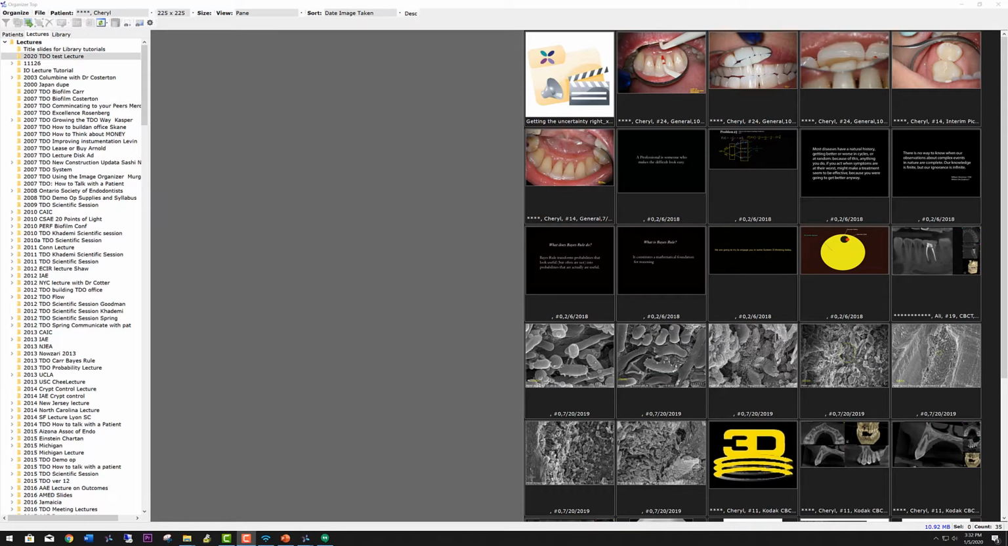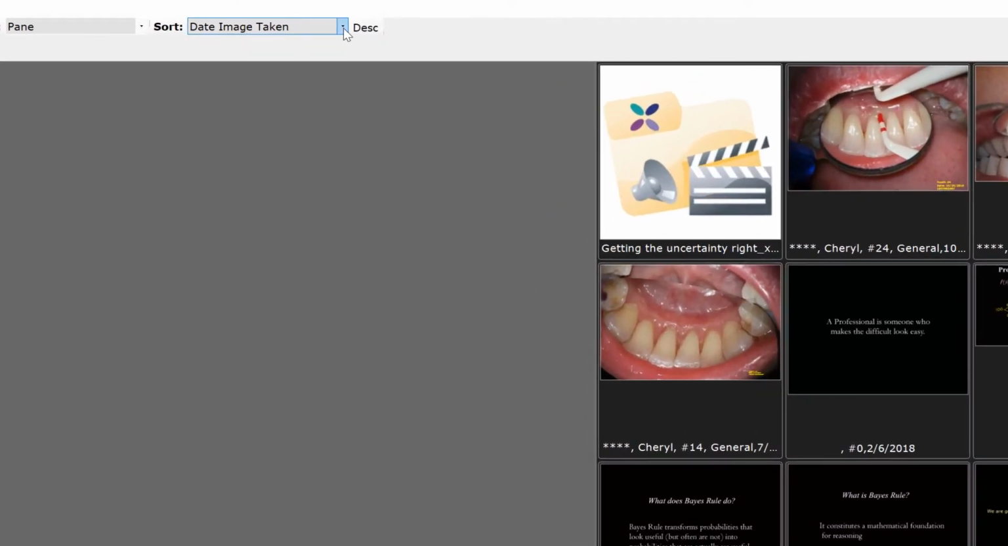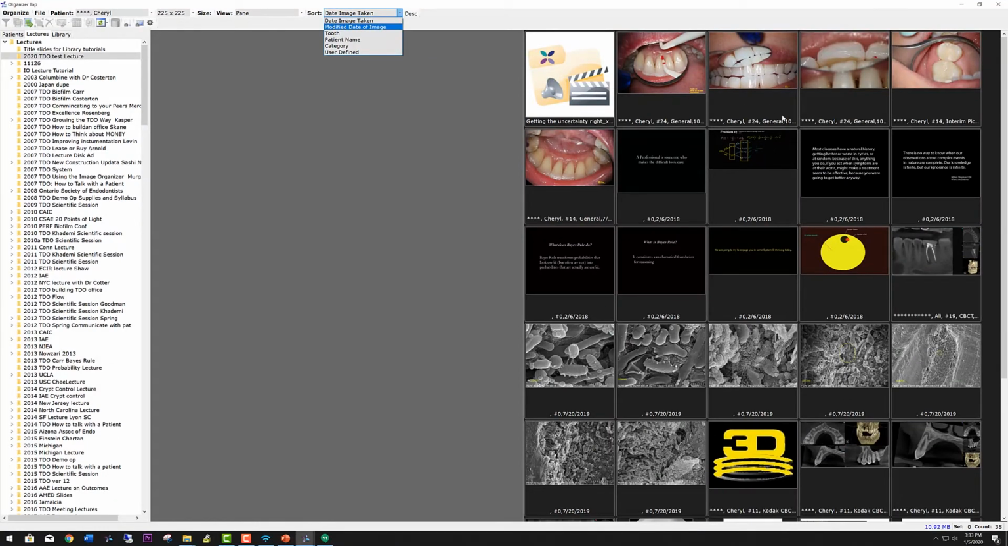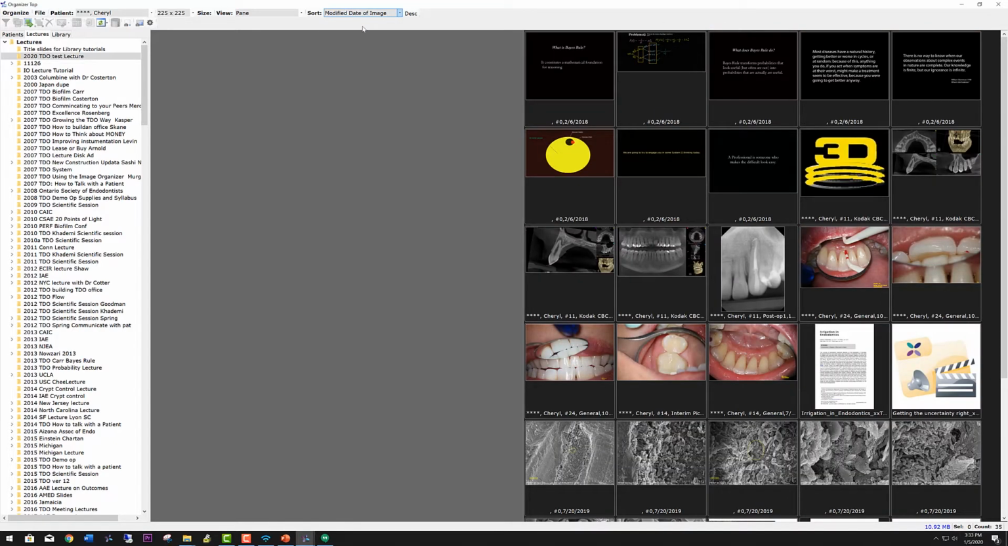We can arrange the slides in any order that we want. If you go up to the Sort menu and click on the drop-down, we can order the slides by the date the image was taken, the date that it was modified. The tooth, patient name, and category are for when you're sorting patient records, or a user-defined order. For example, this is the original order of the slides by the date taken. If I switch to the modified date, it puts a different order in.